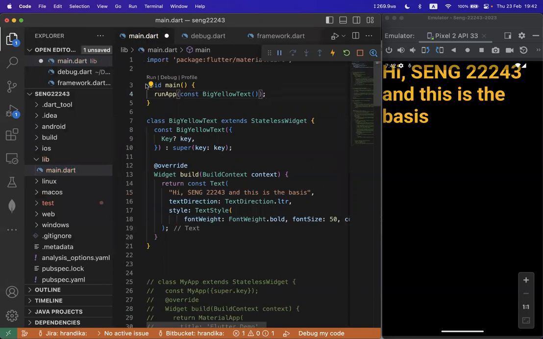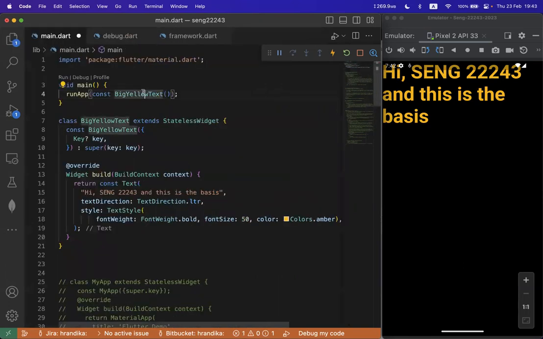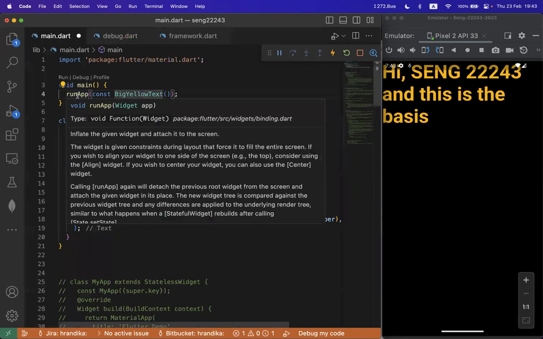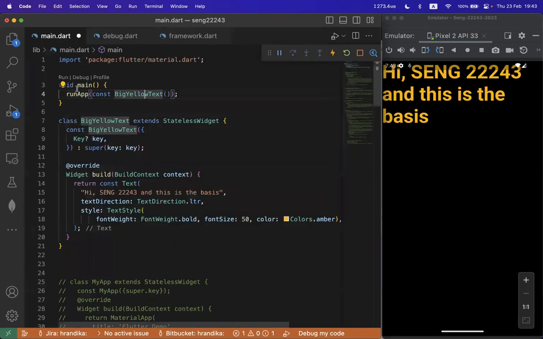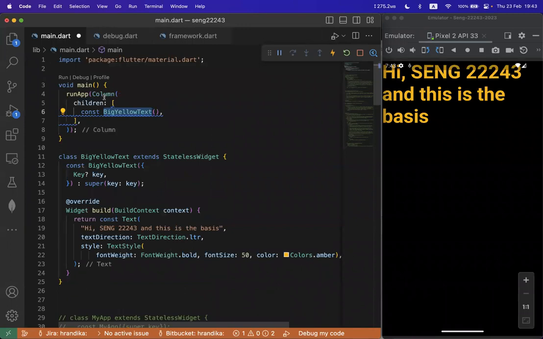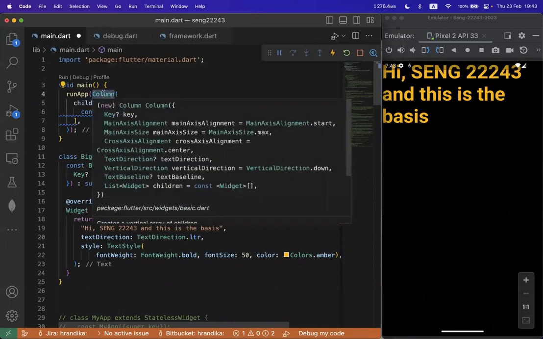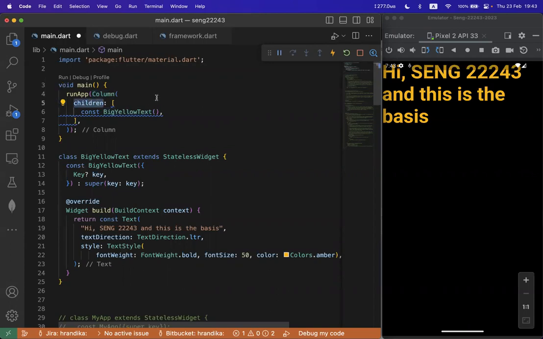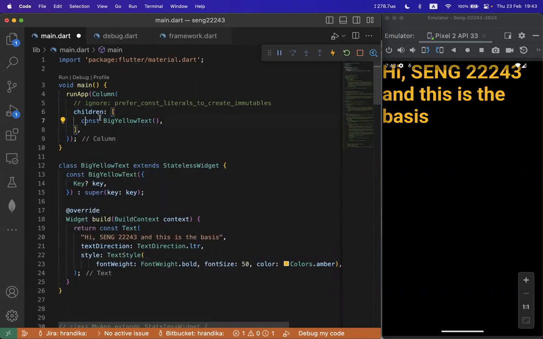But what I can do is wrap this big text widget in a column or something like that. So I can have two or more widgets, because runApp is only going to accept a single widget, and if I put two widgets, it won't work. So I have to wrap it around, let's say, a column. I will wrap it around a column, and there is this column widget.